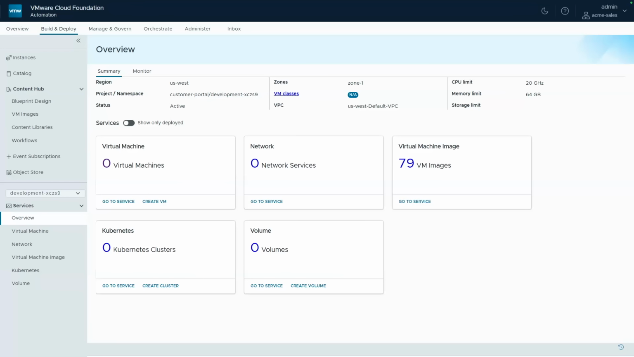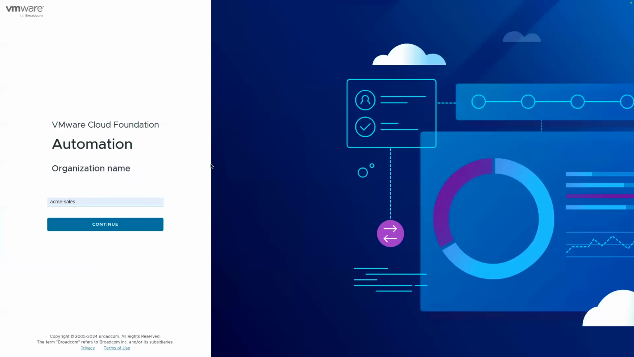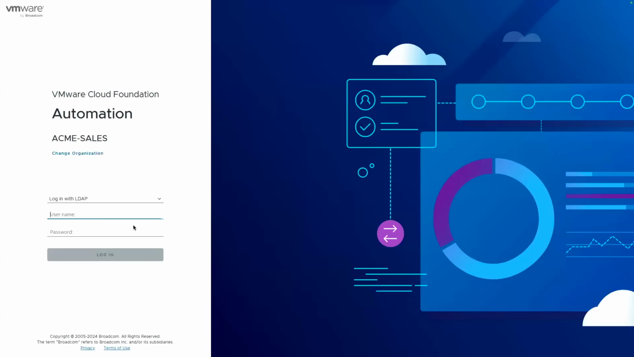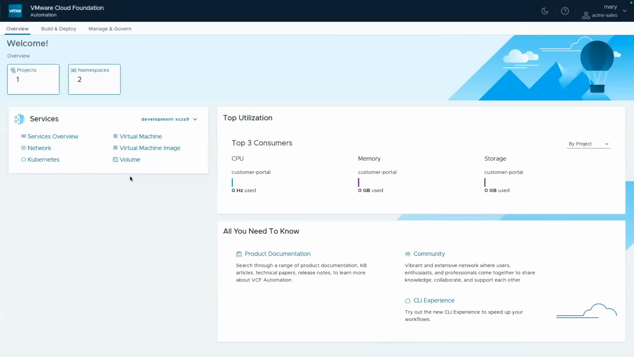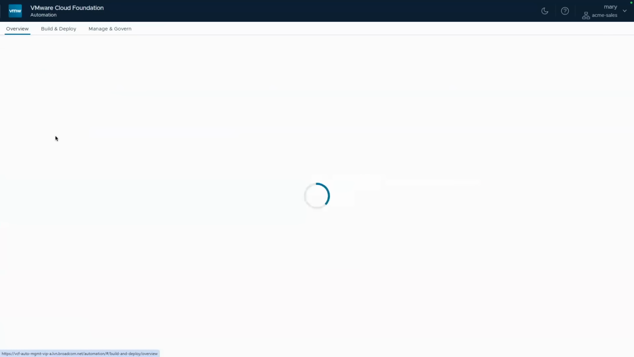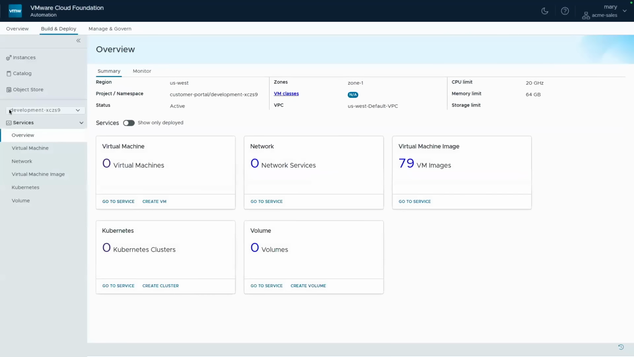There we go. Okay, now what I'm going to do is I'm going to log in to Fatme Sales as a user. So I'm going to log in as Mary, who is going to be an advanced user. And so the advanced user, remember I mentioned advanced users a little bit earlier. The advanced user will see the services and the catalog capabilities in here. So when we go to the services, we can see that development namespace that we created. I can see all the services available to me, virtual machine, Kubernetes.